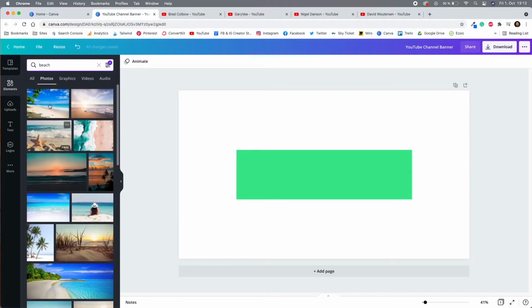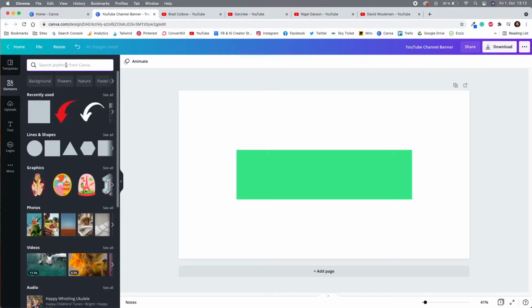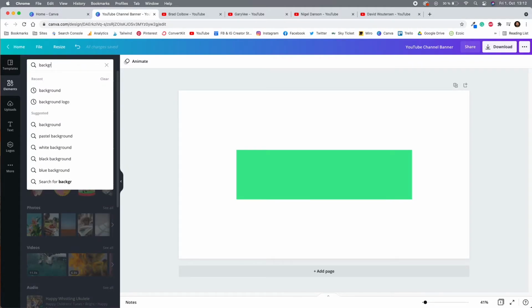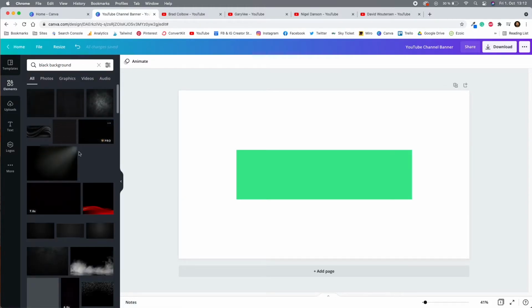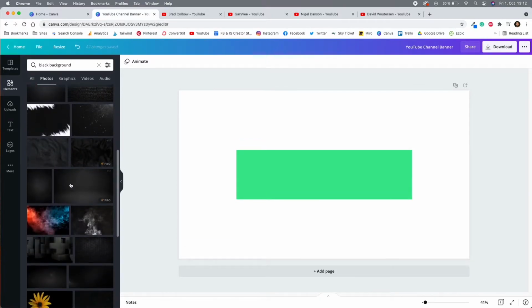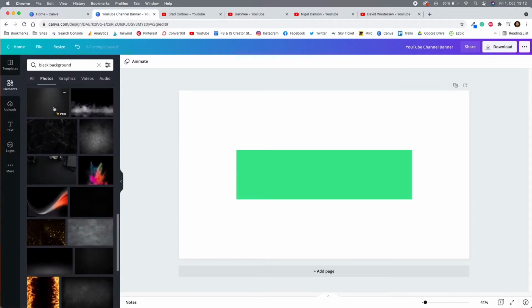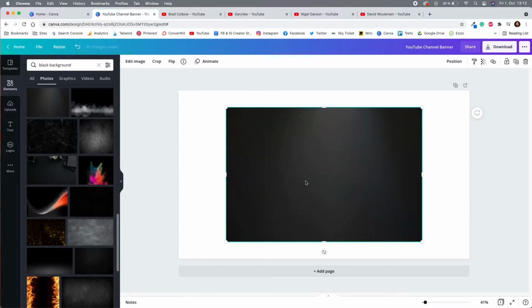Right, so you can either use a photo, or you can use graphics, so you can type in like a background image maybe. So for me, I'm going to try a black background. Let's go black background. And now we can just narrow this down and see, is there something that I like? Okay, just looking for a slightly tinted black background.